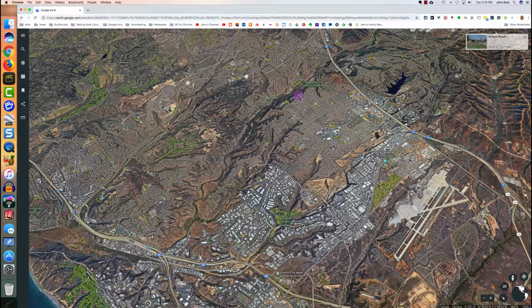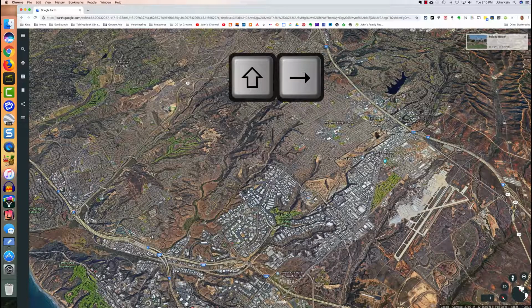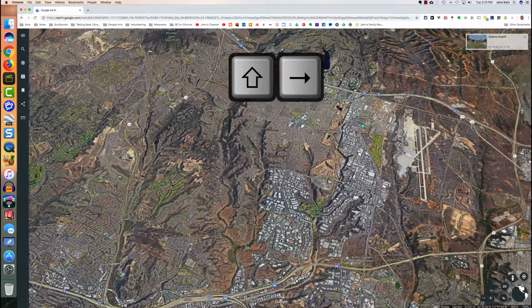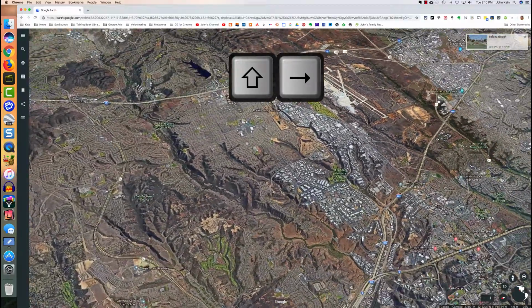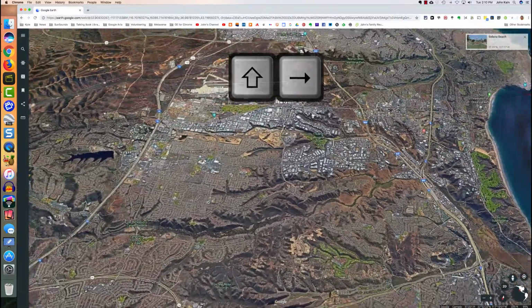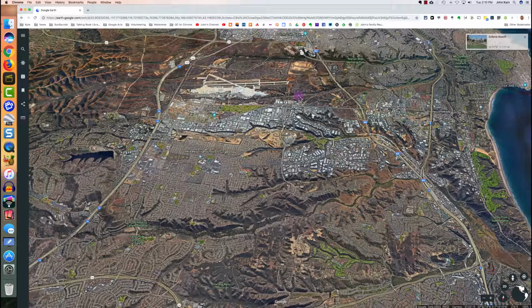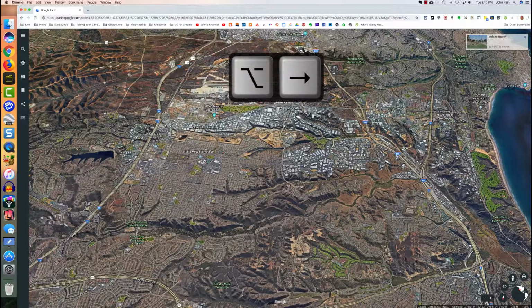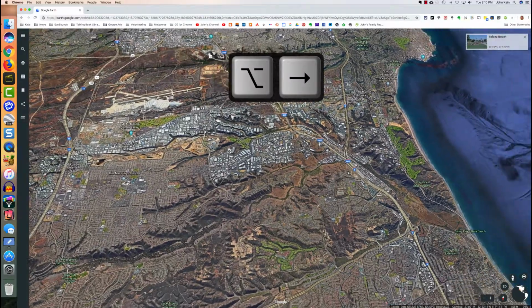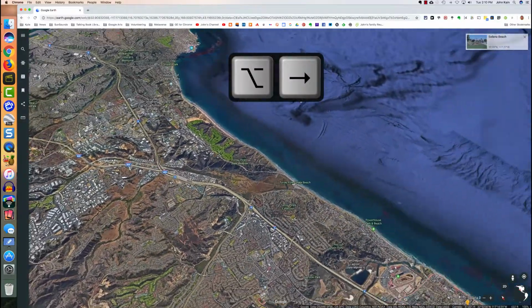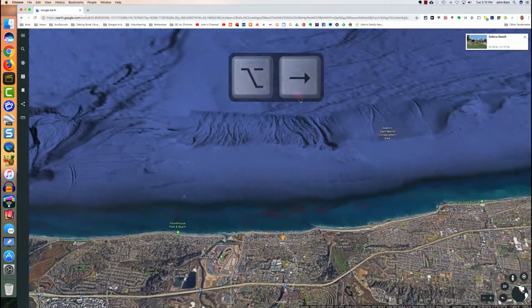If I want to revolve around my location, I'm going to hold down Shift and the left or right arrow key, and I revolve around the focal point of my location. If I want to rotate around my location, so I'm on an axis and I'm rotating 360 degrees, I'm going to hold down the Option key and the left or right arrow key. So now I'm rotating around my location.